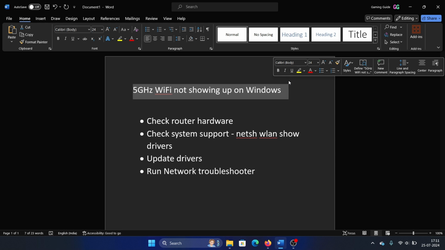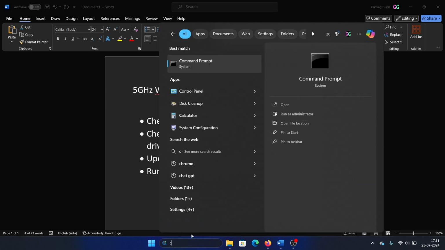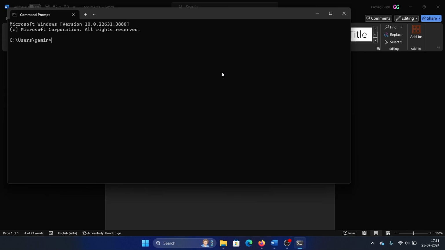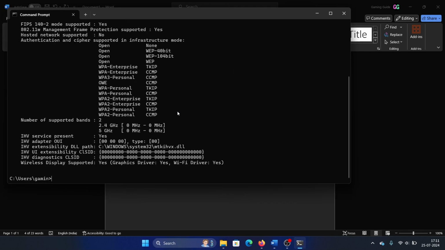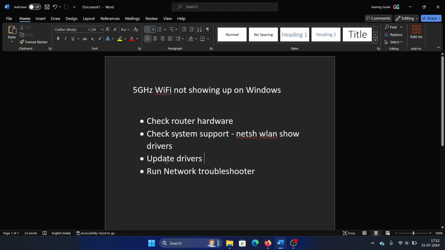Then the next approach will be to type a command which is netsh space wlan space show space drivers. Copy it, search for command prompt, open the normal command prompt, paste it here and hit enter. Now it will show the radio types here. Okay, radio type supported. So does it support 802.11n, AC and AX? If these three are supported, then you should be getting the 5G network. But in another system that I have, these three are not supported.